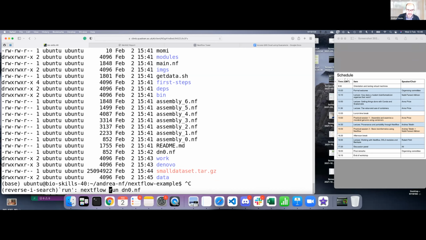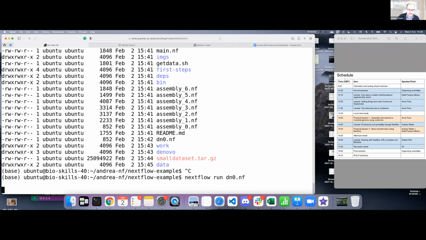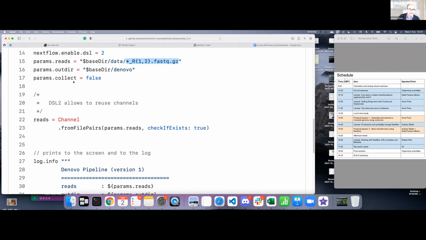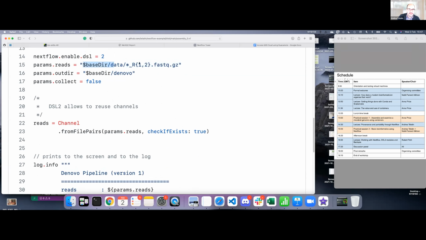Now I can run the workflow again, so dn0 or assembly 0. In this case, the difference is that it will find the data directory, and the files in the data directory will match the pattern. And so something will happen.